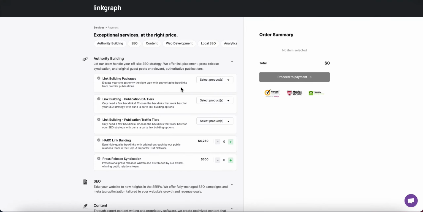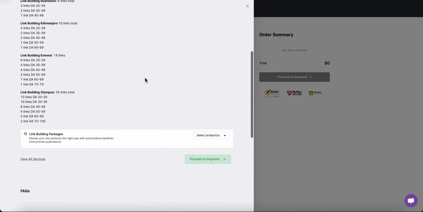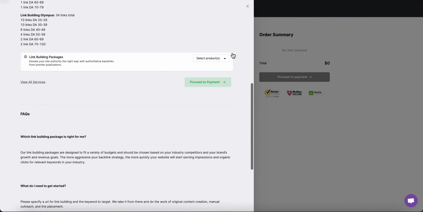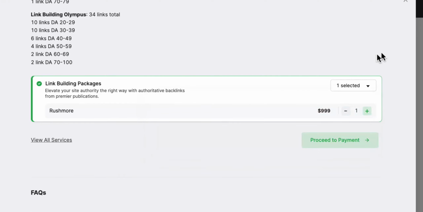Here's how it works. Simply click the service category to expand the section and browse all of the services we offer. Each service has an overview description, but to learn more about a service, click on its title for details on what the deliverable includes. Once you've decided to purchase a service, select the variation that best fits your needs.